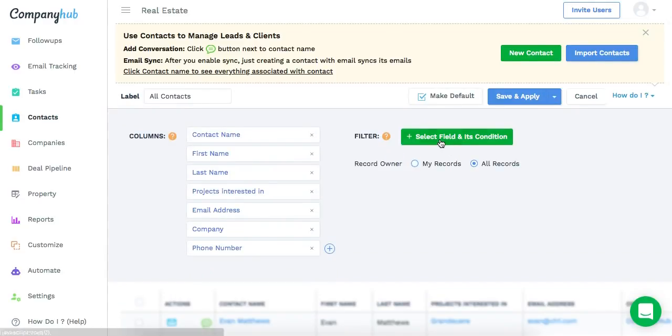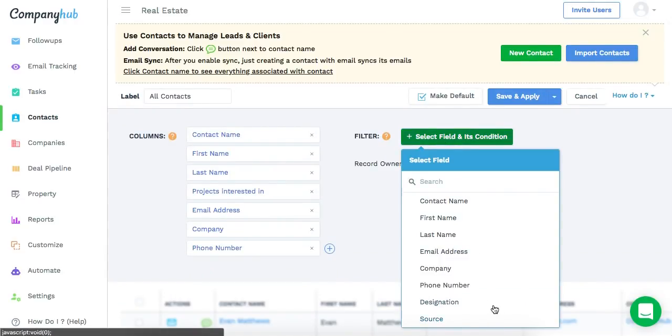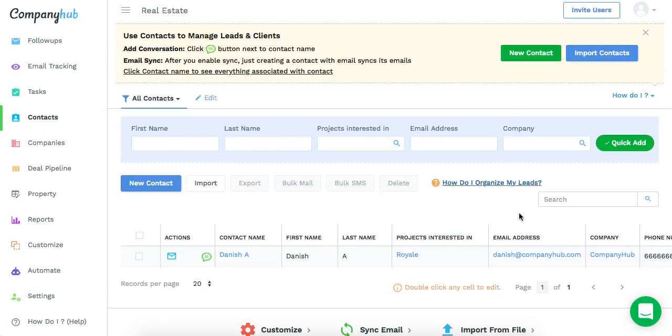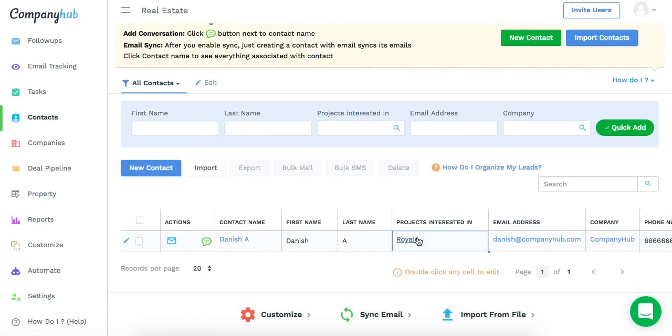It's faster. And you can also add filters. Now for example, if I want to add a filter for projects interested in is Royal, save and apply. Now here you can see that only one contact is associated. Now if you have n number of contacts here, you can easily filter among them as well.